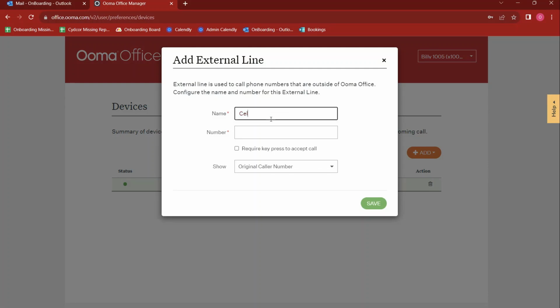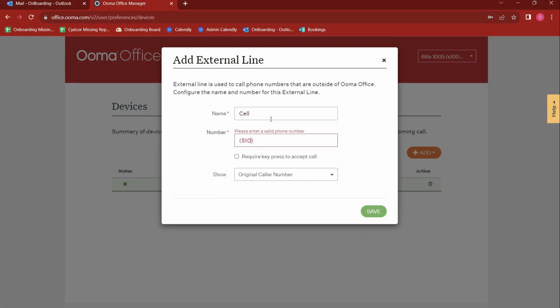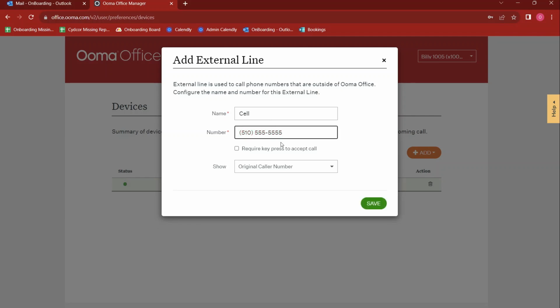So if I want to add my cell number, I could add a number. And then here I could select require key press to accept call. This means that when a call is coming into my cell number and it's a business call, it will ask me to press 1 to accept the call.